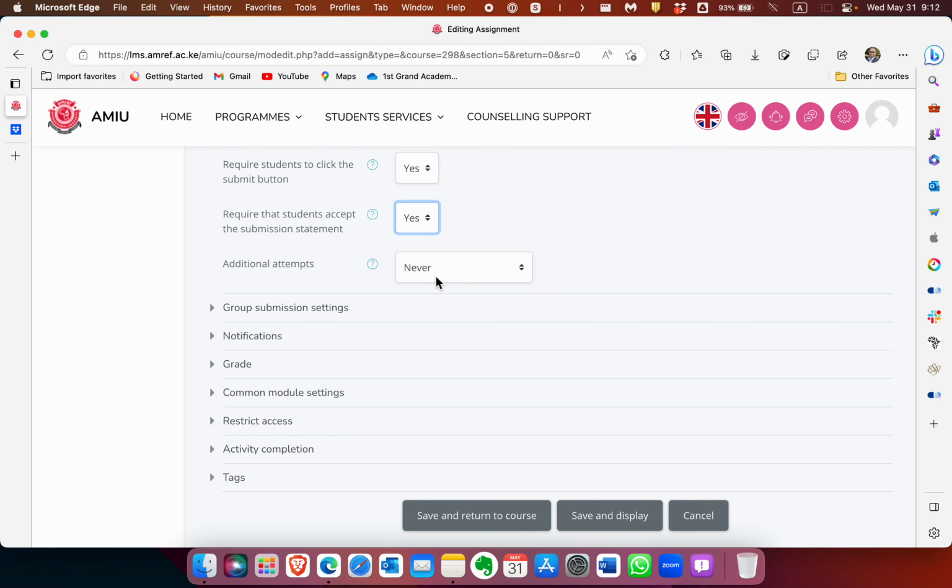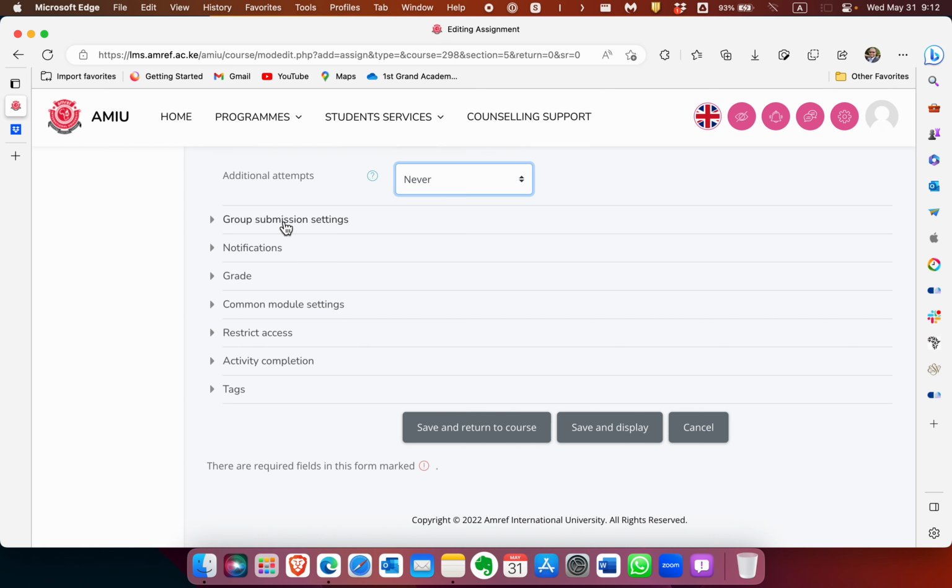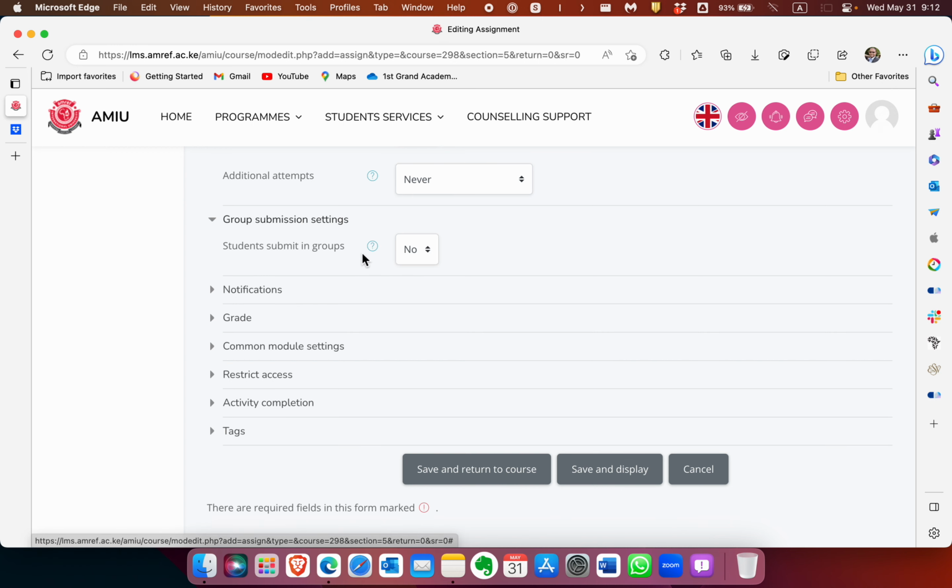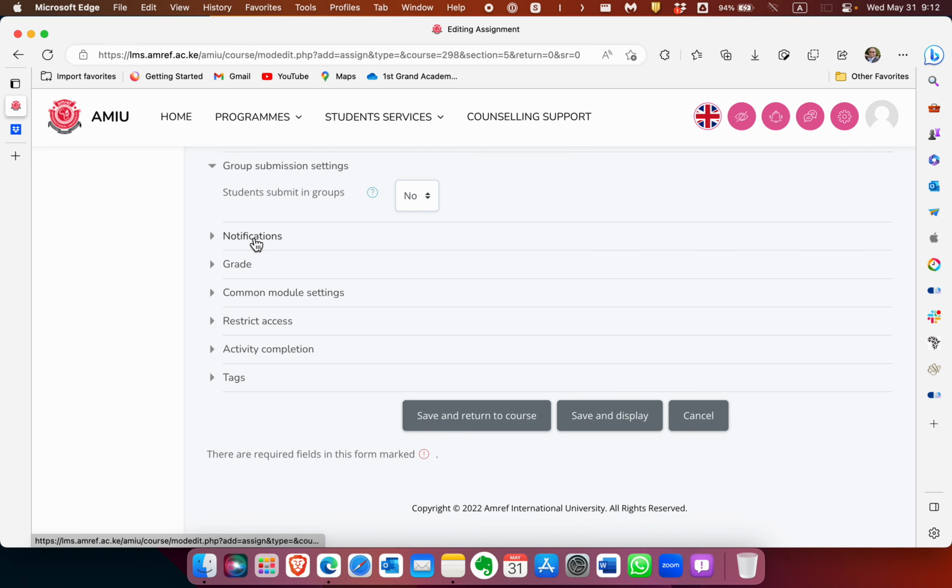On submission settings, require students to click submit button, yes, just to be sure that they have submitted. Require the students accept submission statement, yes, just to give sort of a declaration this is their work, original work. Additional attempts, I'll say never because it's an assignment, needs to be submitted once. Group submission settings, if I have set up groups, I can put them in groups to work in groups, but for now, I say this is an individual assignment.